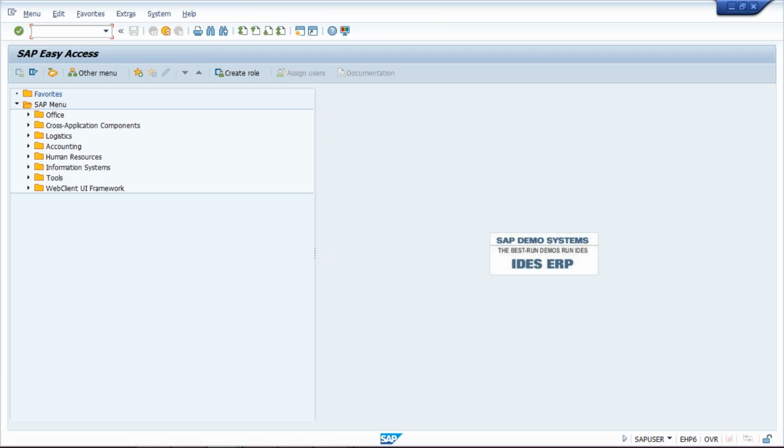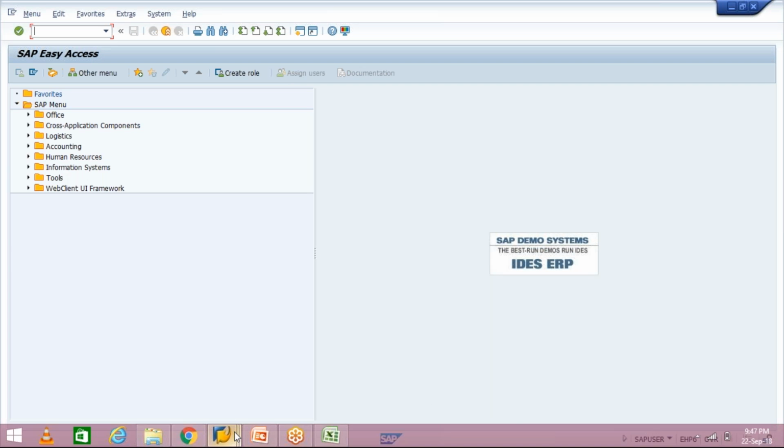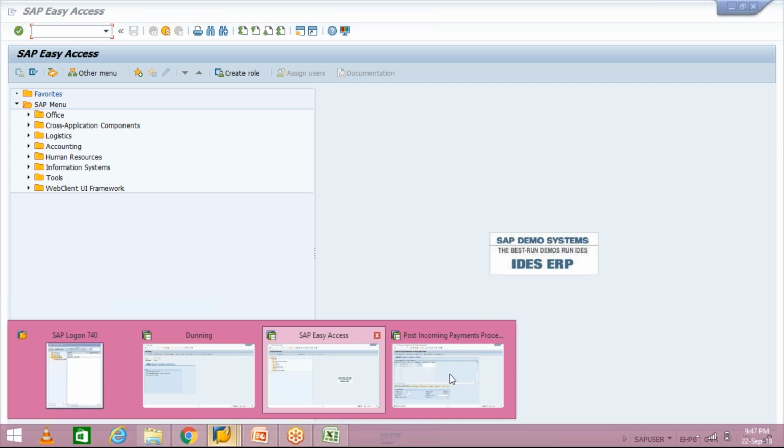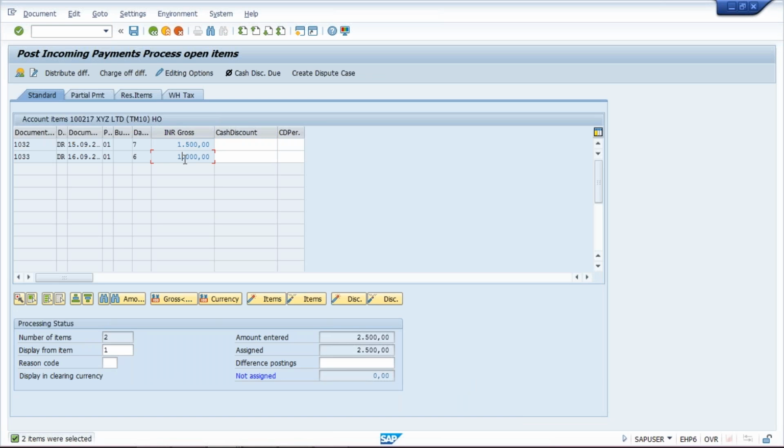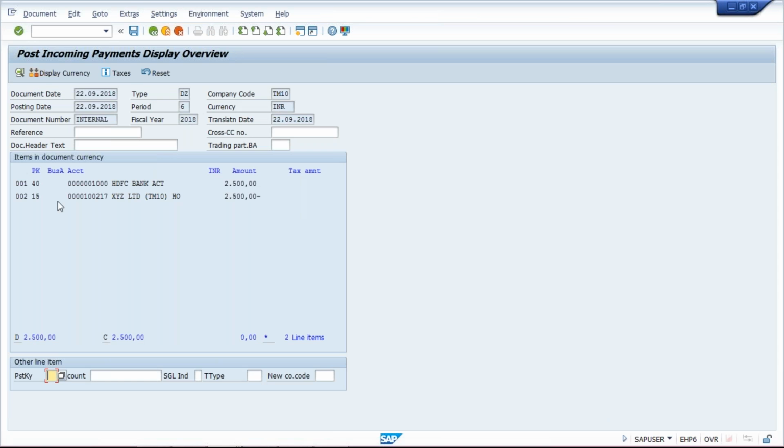Okay, so now, look at here, both the amounts are appearing, 1500 and 1000. So simply just a normal payment itself we are going to make. Click on simulate, and then save it. So the payment is going to be posted. Just wait, it's taking time. Might be server is slow. So now here, click on post.